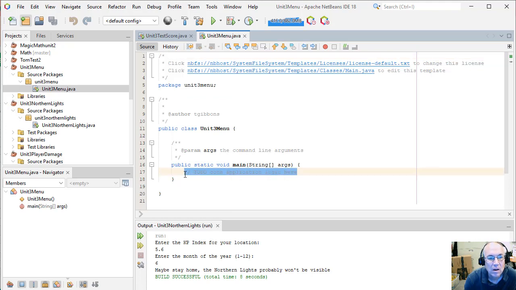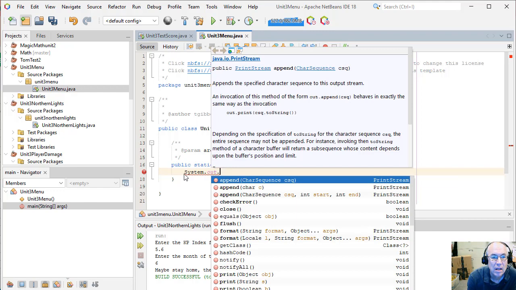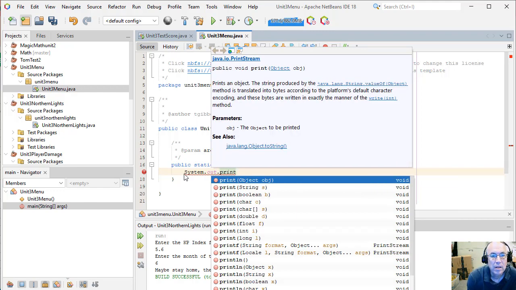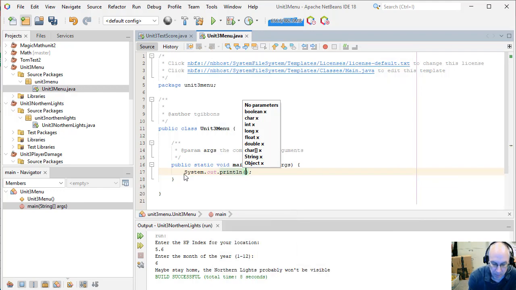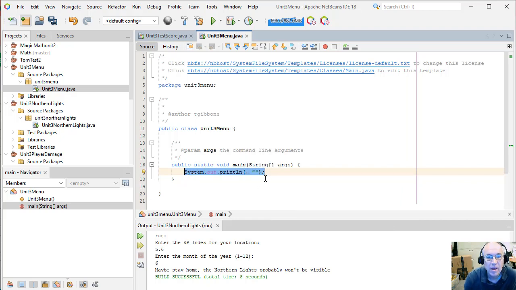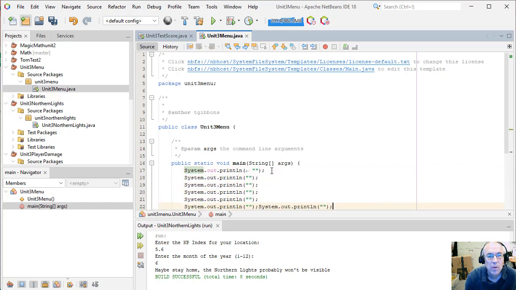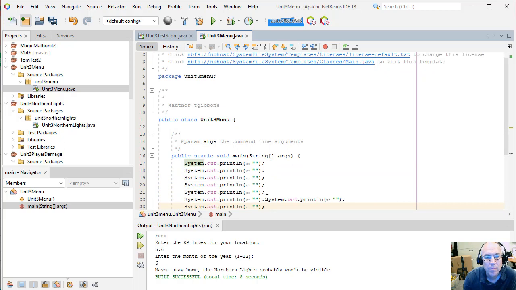So we're just going to, in our code, say system.out.println. Now I'm going to need to do a bunch of printouts, so I'm just going to start with that and copy and paste that a bunch of times. Here. Okay. And then what I want to set out.